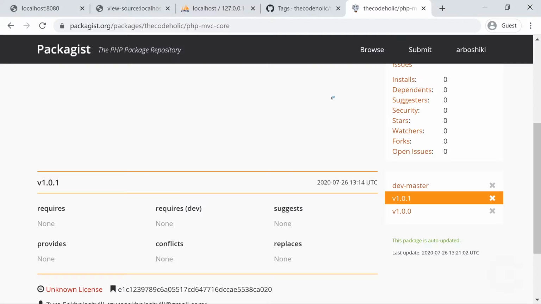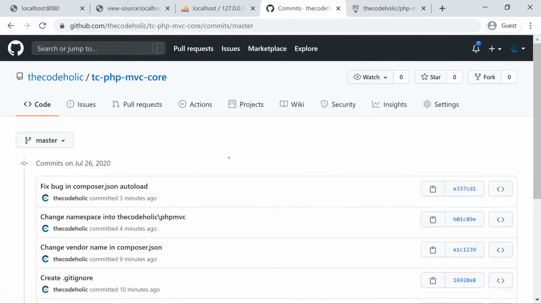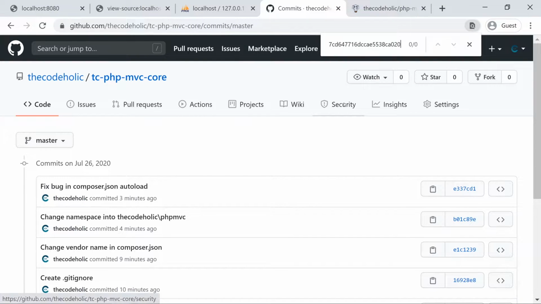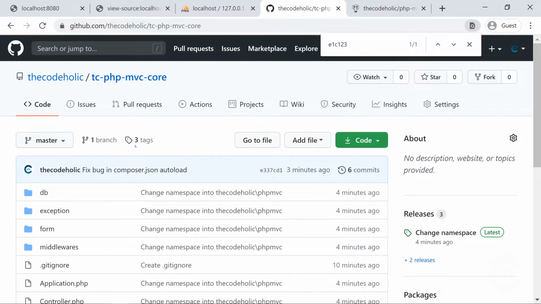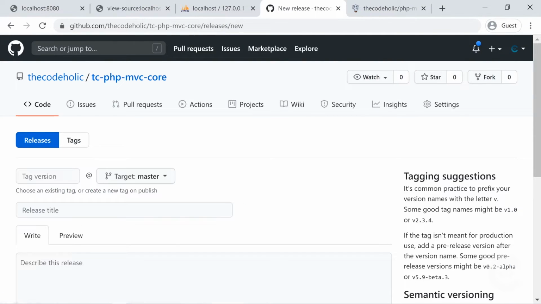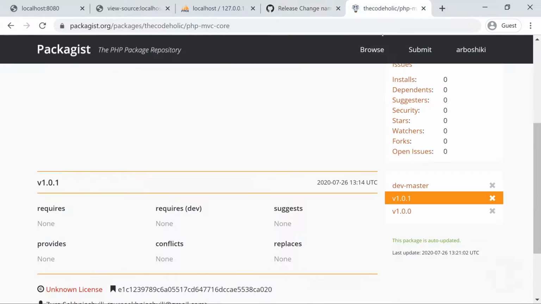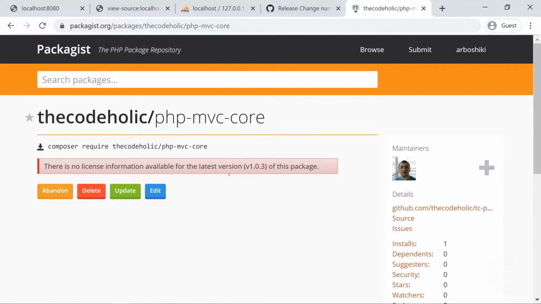Let's go to the browser, go to the commits on that core, and just search for the first couple of characters. This is change vendor name in composer JSON. We need to release a new version. So let's go to the tags, releases, and draft a new release. Version 1.0.3, change namespace, hit the enter, and right here we should see the update.